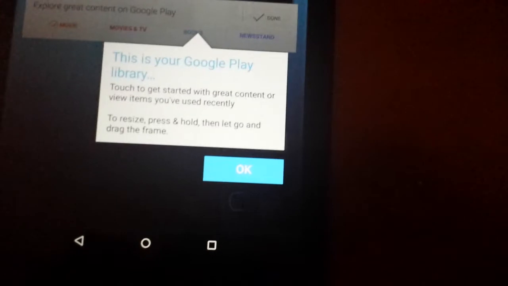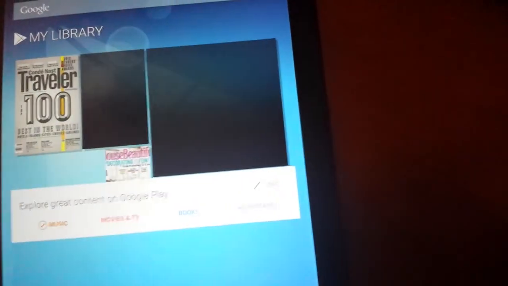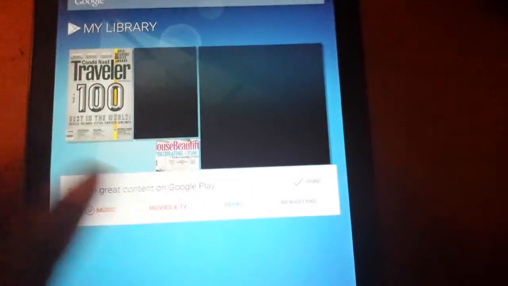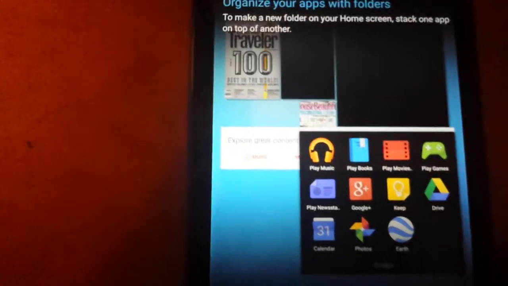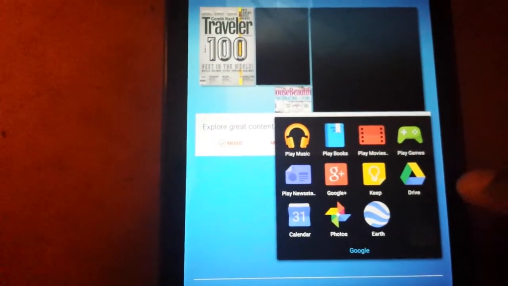Very good. So it's telling me that my Google Play library is here. So it's placed that on my home screen there. I guess that's standard for the Nexus 7. That's cool. Don't really need it, though. I have a Google folder that it made for me. So, clearing that.